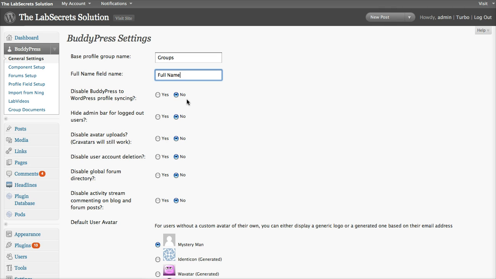Okay, the rest of these are pretty straightforward as well. Disable Buddypress to WordPress profile syncing. That's probably something most of you won't have to worry about, but basically leave that on no. You want the Buddypress and WordPress profile syncing to happen because that way Buddypress is an integral part of what's going on in the blog section of your site. They won't be acting independently.